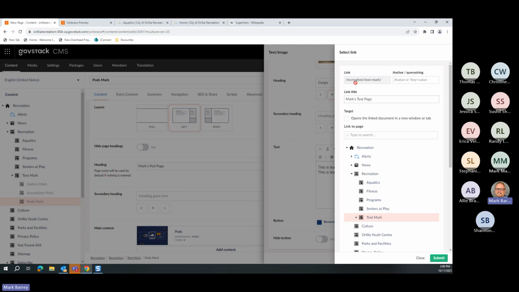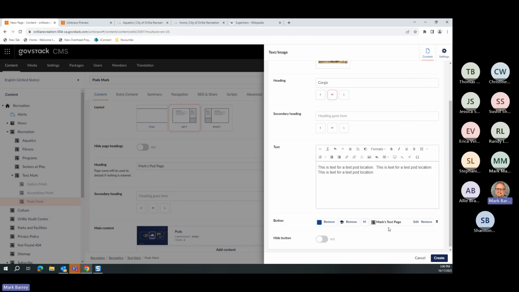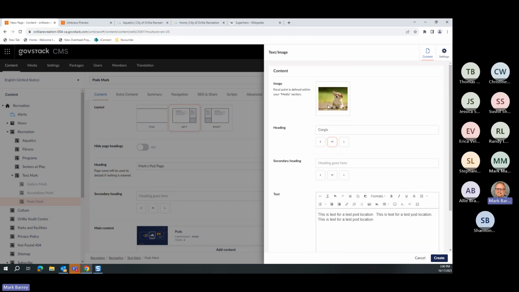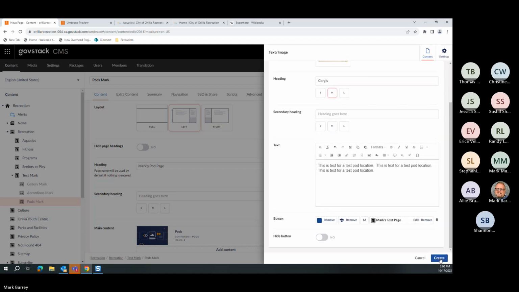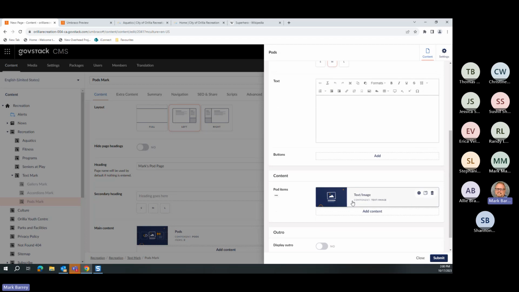So I'm going to leave that off. But it inserted the link location automatically by picking the Mark's text page. So I just simply changed the link title and I hit submit. Now that's what it's going to say. So now that I put the button on here and the whole piece, I have the image, I got the heading, I got a little bit of text, and I got a button. When I hit create, it brings that piece here.